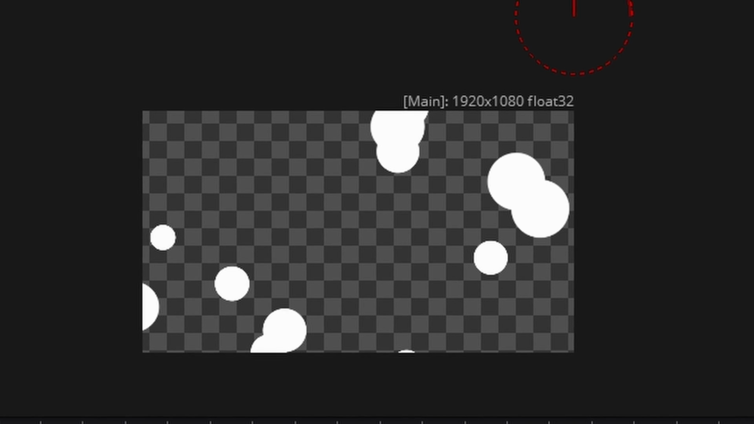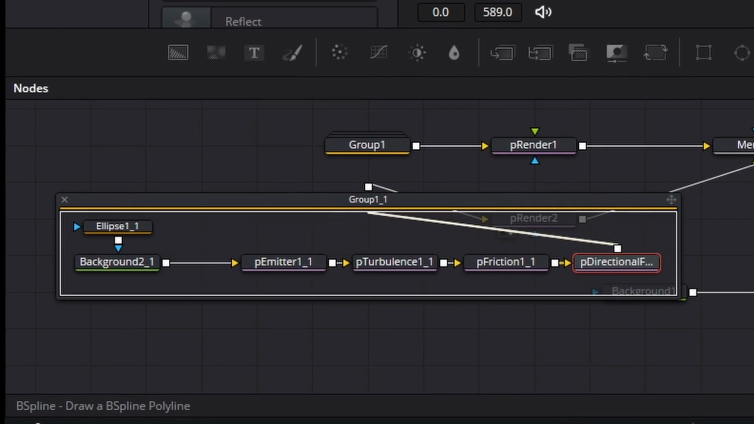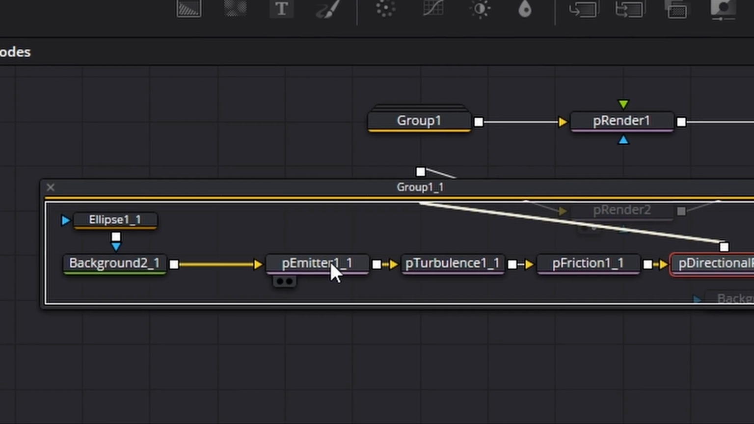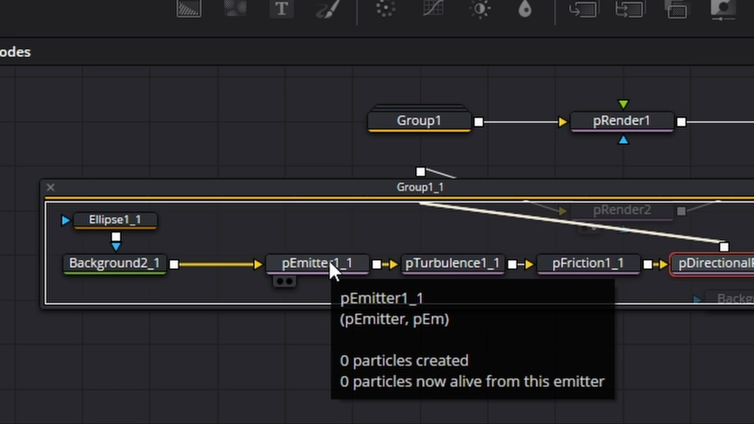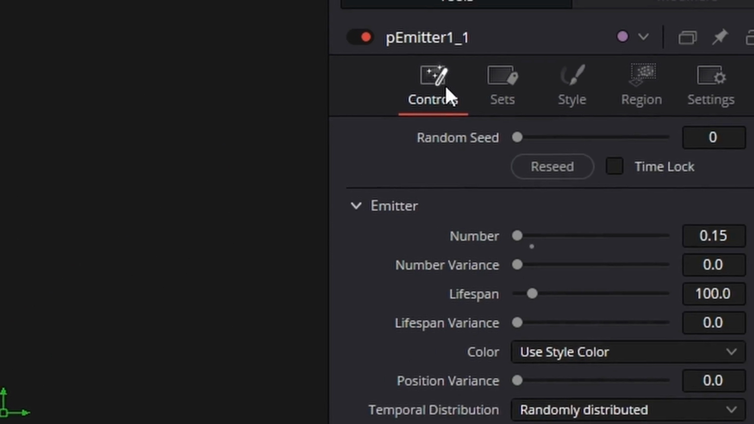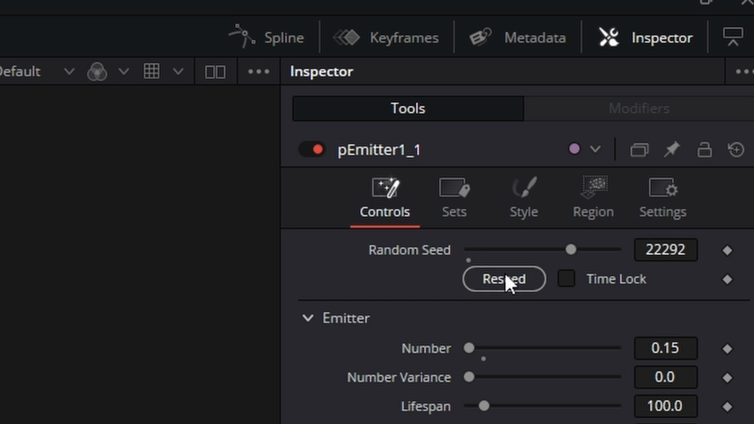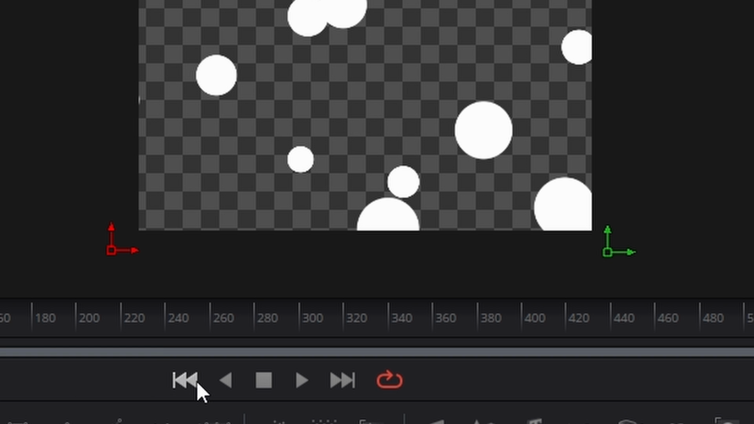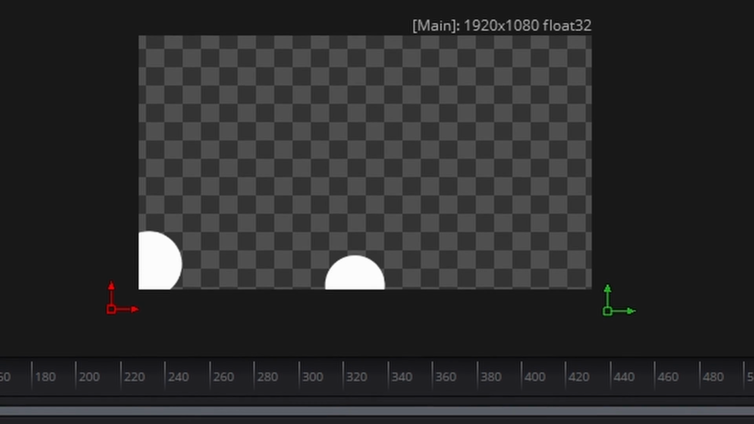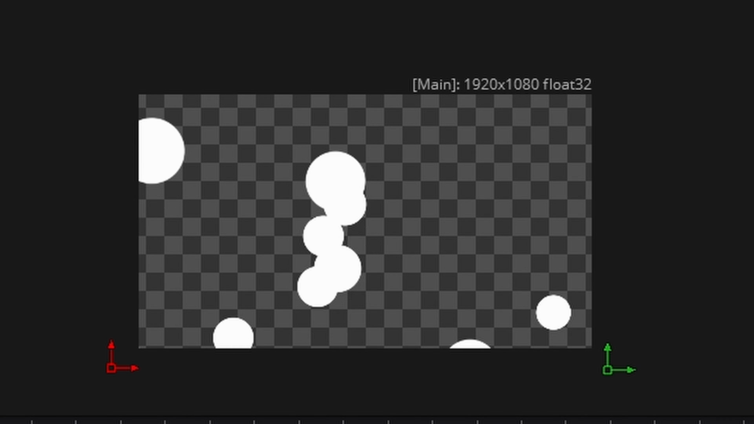Now the only thing to bear in mind is, even though it's coming from the bottom, the particles actually are the same as the top ones. So click on the particle emitter, and under the control panel, make sure you hit reseed. And then what it will do is it'll offset it, so it doesn't look the same.